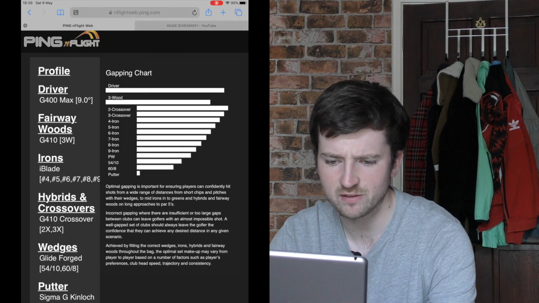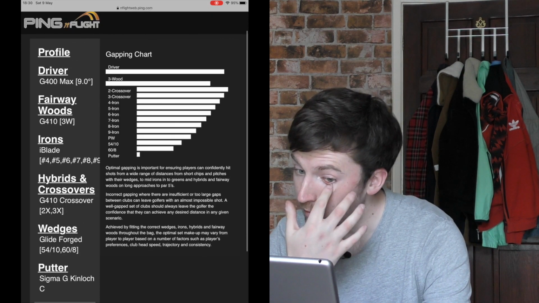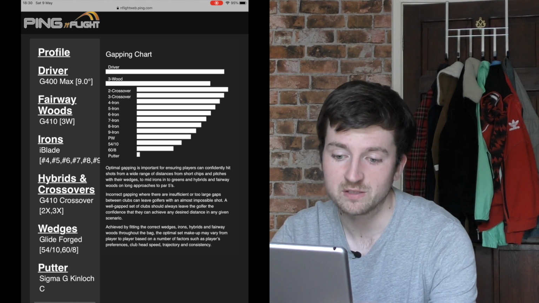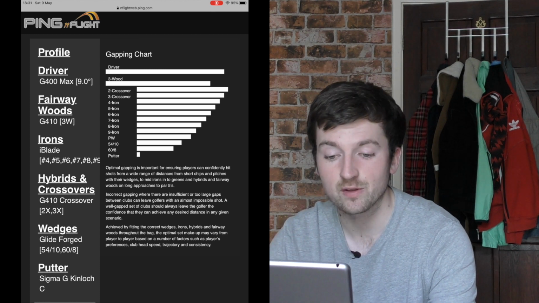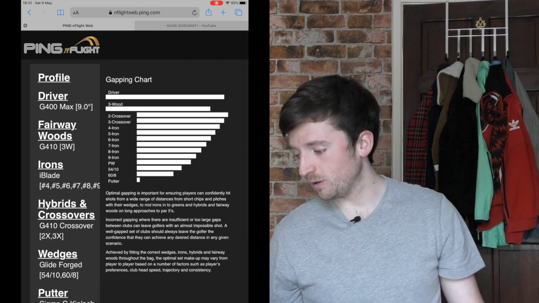Let's have a look at the full set just to finish. So driver, 3 wood, 2 crossover, 3 crossover, 4 to pitching wedge in the set, 54, 60, and then either of those putters that I just spoke about. Here's the important part now. So there's no better way than getting fit dynamically for a set. For me, it's the only way really.